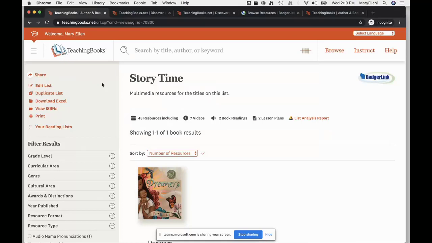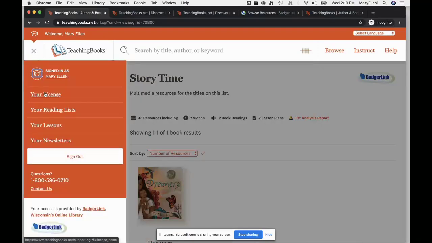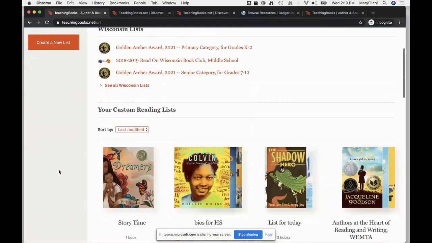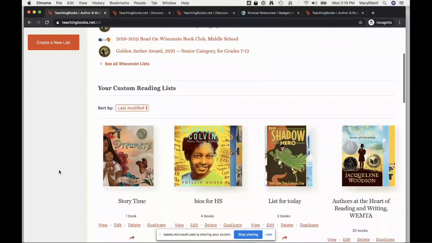Once I've started to create a list, you're going to find it under the toggle menu. So again, you're logged in as an educator. The toggle menu is the 3 lines on the left of the screen. And now you can see some information about my license and my reading lists. So now you can see the Wisconsin lists, and below that, I can personally see my lists. So I have one book on my story time list. I can add to that. I can share it here. I can edit it. I have all those opportunities.